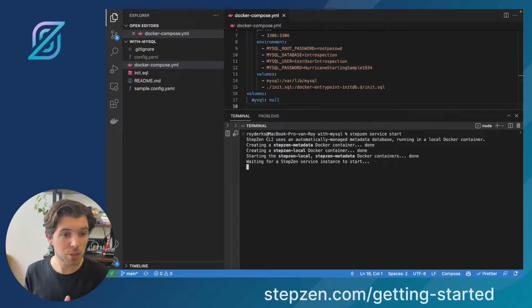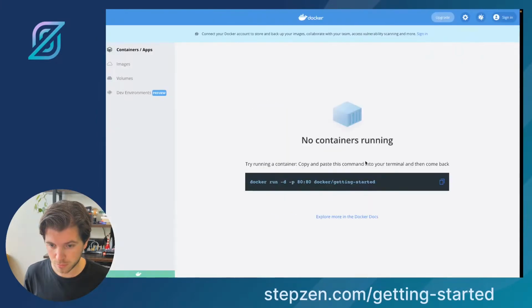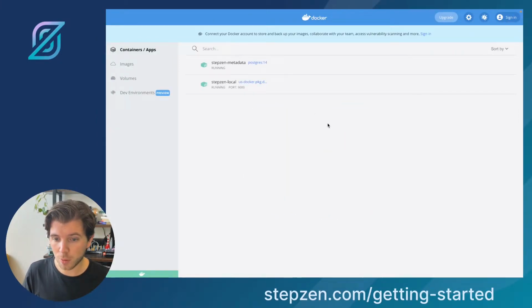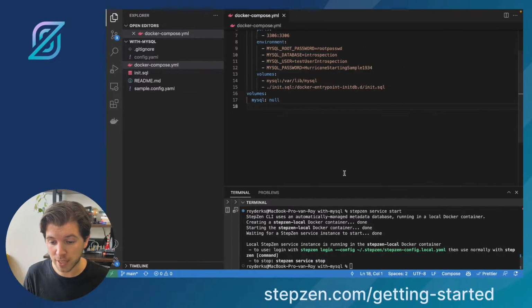And once these things have been started, you can also find them in Docker. I typically use Docker Desktop because it's a nice way to view all the Docker containers available on your machine. I would be going here. In a couple of seconds, you can see StepZen metadata and StepZen local both running. So we have a Postgres database, and then we have a Docker image that runs StepZen's local service. So if we go back to VS Code, we can see that StepZen has finished setting up these Docker containers, and we were able to start the StepZen service.